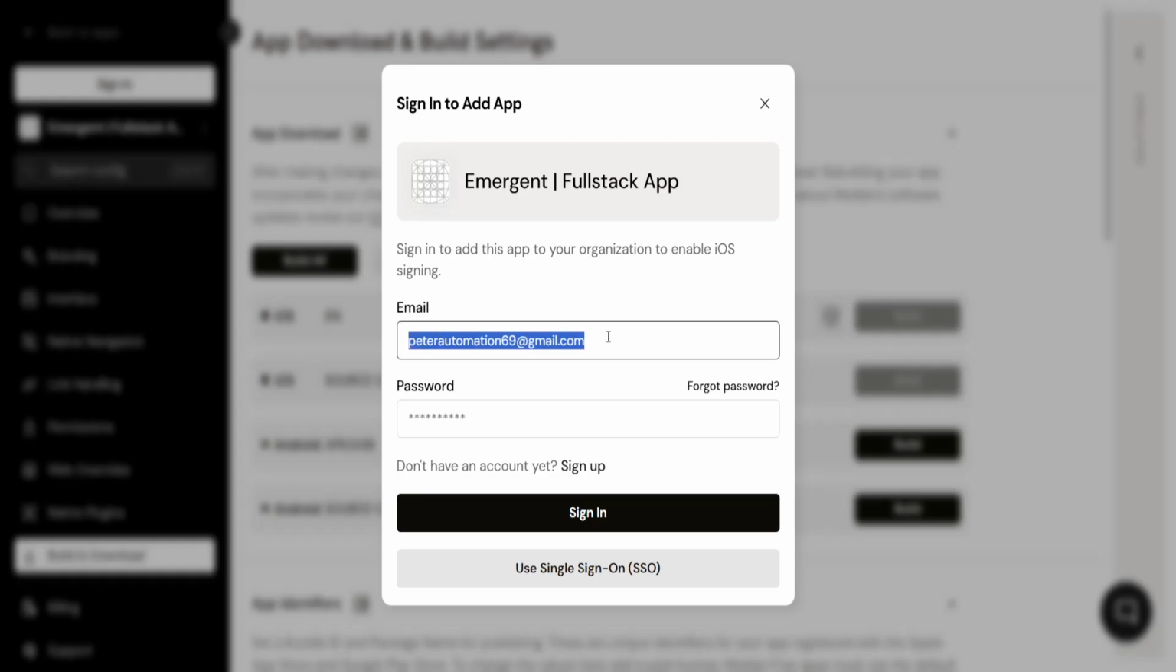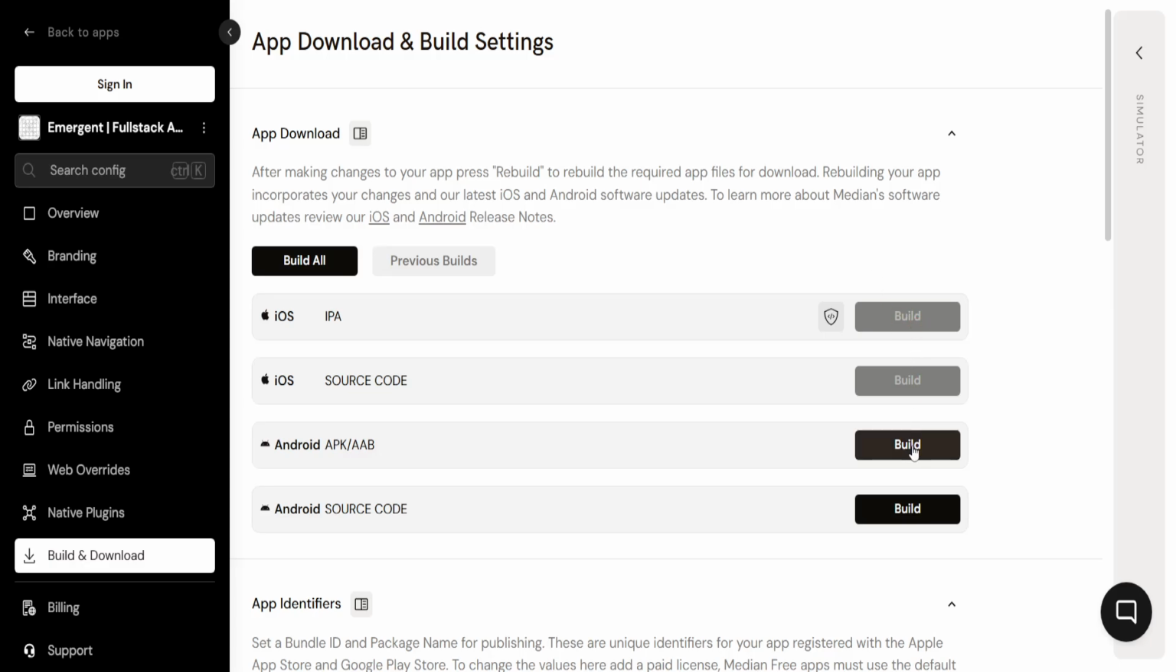Here it's going to ask for your Apple app developer account info, so you will need to sign in. Once you sign in, then you will be able to click on build, and once you click on build, this is going to begin building the IPA file for iOS, and it's going to let you download it directly as it is for me currently with the APK file. So I will just showcase this for you.